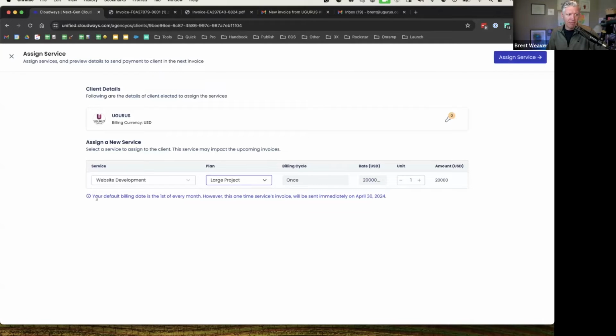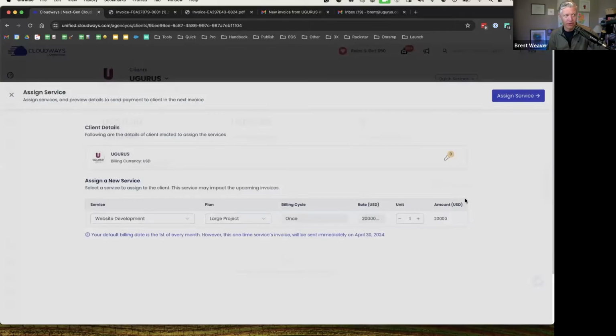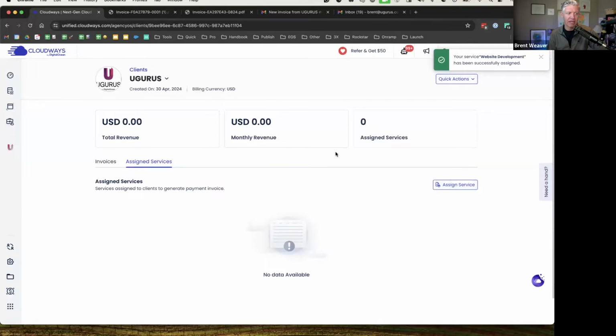Now, your default billing date is the first of every month. However, this one-time service invoice will be sent immediately on April 30th. Because I selected this as a one-time service, not a monthly service, it's going to ignore that billing date we have in our account, and it's just going to send the invoice immediately upon assigning it. So once I assign that invoice, boom, it's going to email that invoice to the customer, and the customer will have a payment link from there.